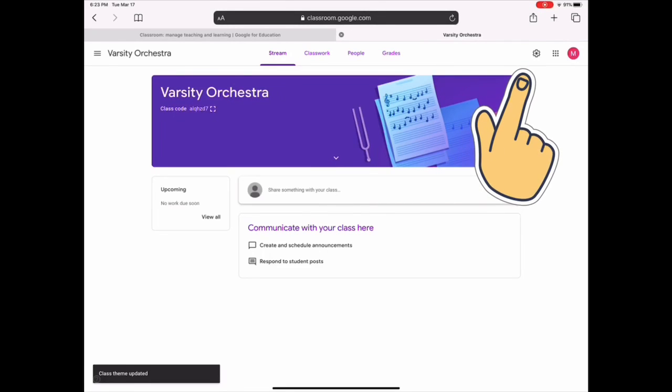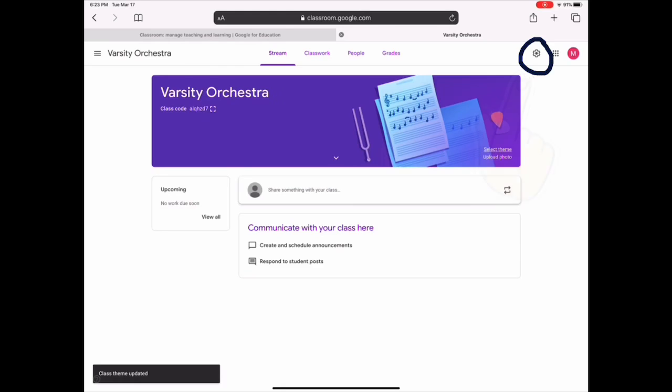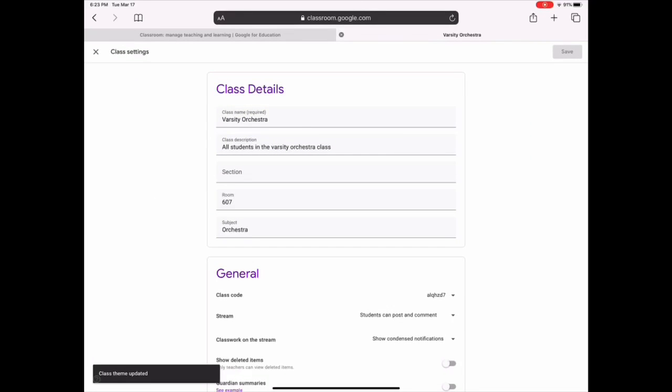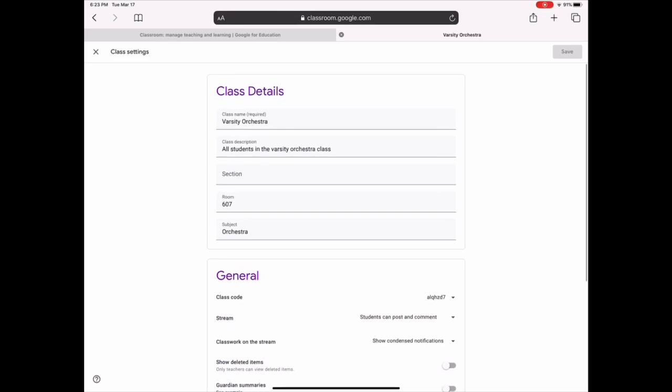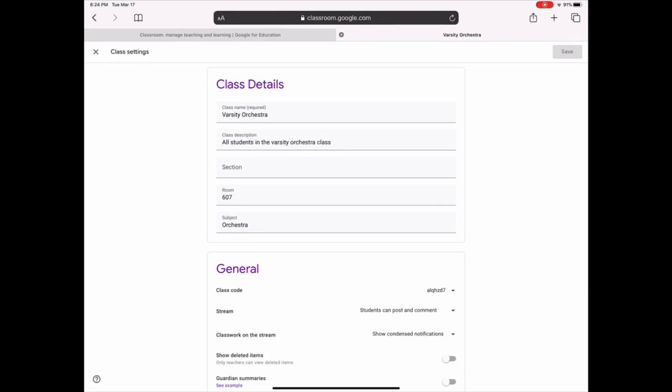Now, at the very, very top, there's a little gear. If you click on that little gear, that'll open up your class settings. This is where you can go back and change those class details that we worked on earlier if you ever made a mistake or you just want to change them. So we're going to go back to the main screen.